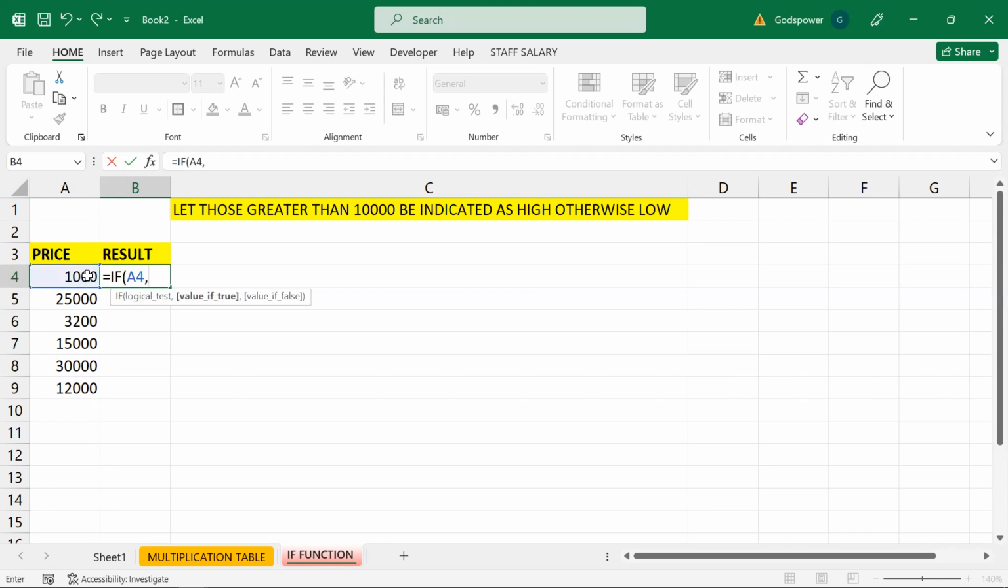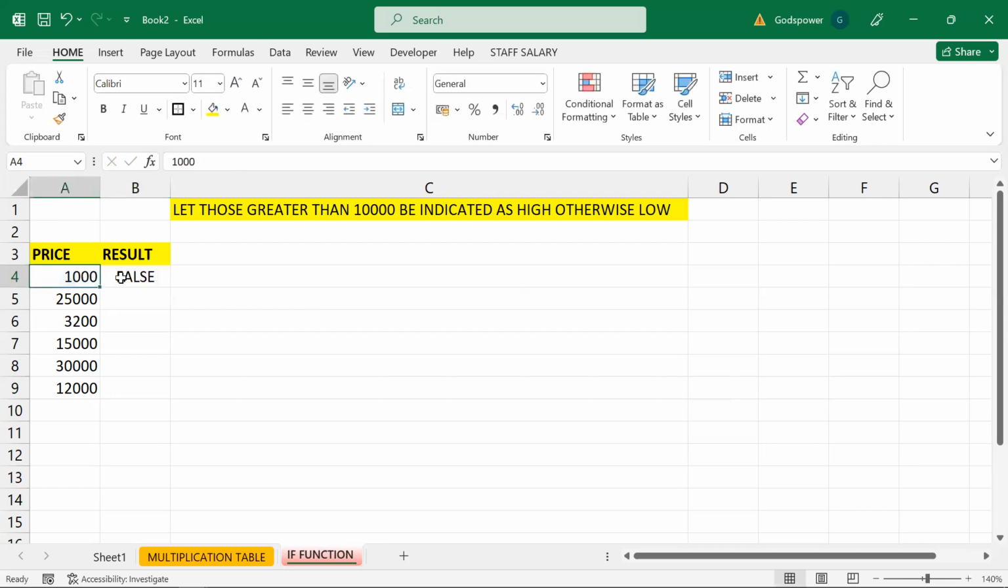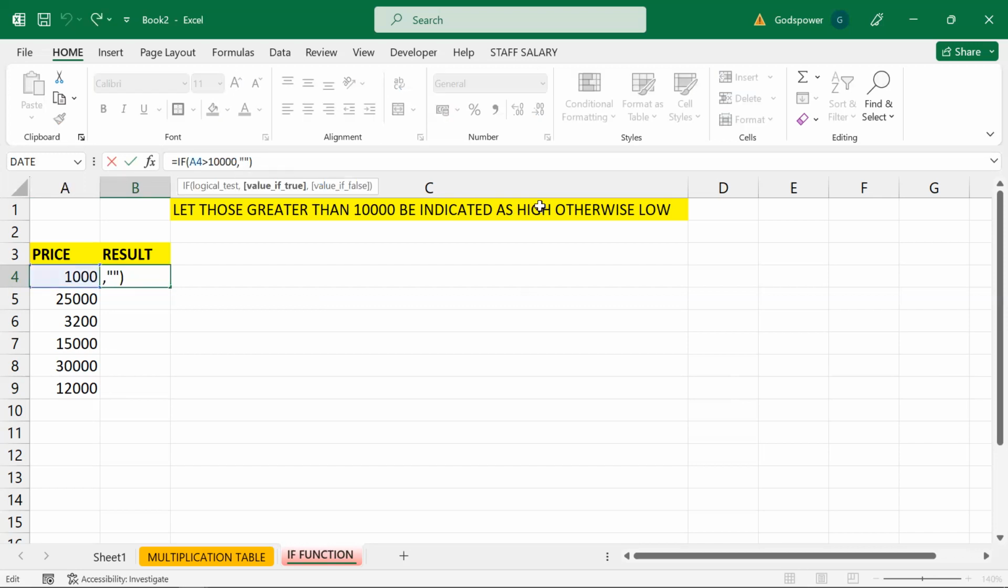I will say comma. Now, I will remove that comma because there is a condition that is attached. For those cells that are greater than 10,000, I'll put my greater than sign and put the amount, which is 10,000. Is this cell greater than 10,000? That's what I did. I say comma. The value if true, let it return what? If it is true, I want it to return what? Question says high. So I will say high.